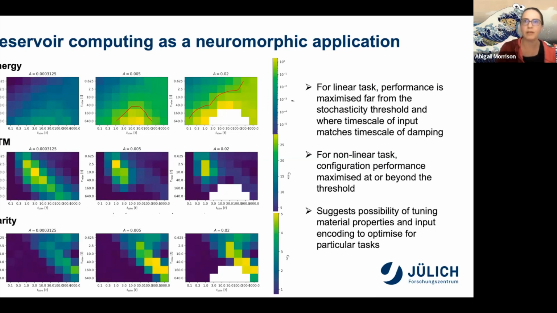And what's interesting about this is that, whereas this is perhaps not so relevant for understanding the brain, if we're interested in neuromorphic applications, it strongly suggests the possibility of being able to tune the system for a particular task. So we can tune the material properties, and we can tune the input encoding to pinpoint a particular computational profile, or at least this is what we hope to be able to do.